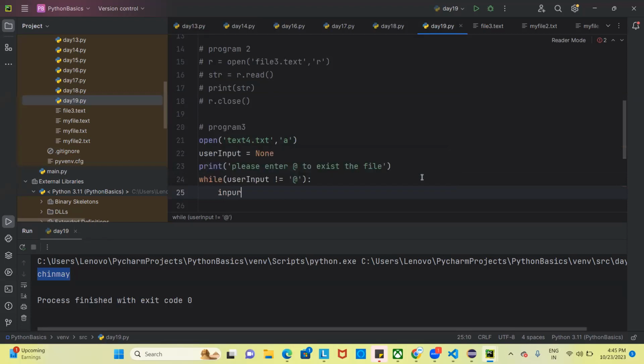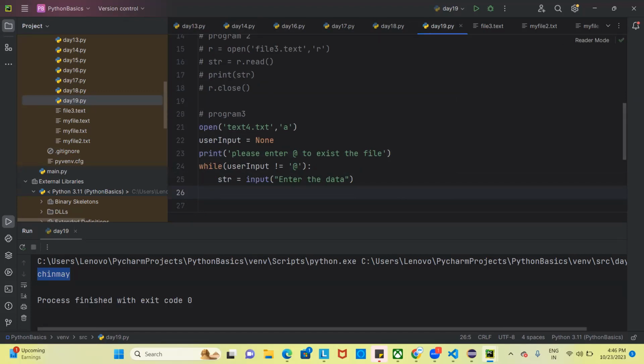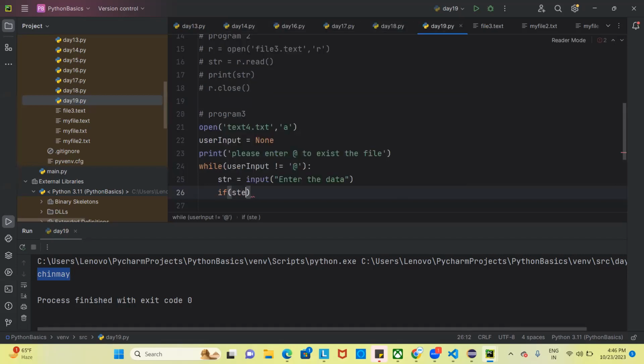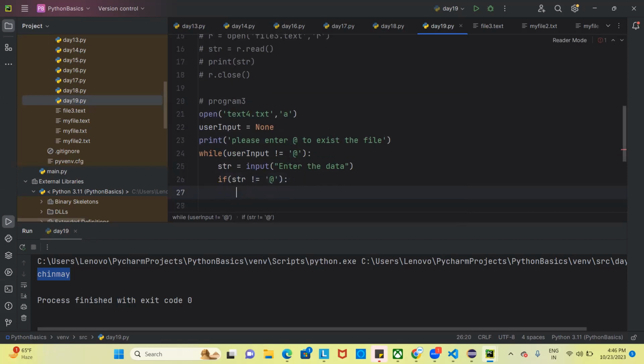So I'm asking the user input, enter the data. Whatever it enters, I will store it into a variable. So I will store it into a str. And then I will write that into the file. So if str is not equal to at the rate, still I need to check here also that it is not equal to at the rate. If it is not equal to at the rate, then I will write the content on the file.